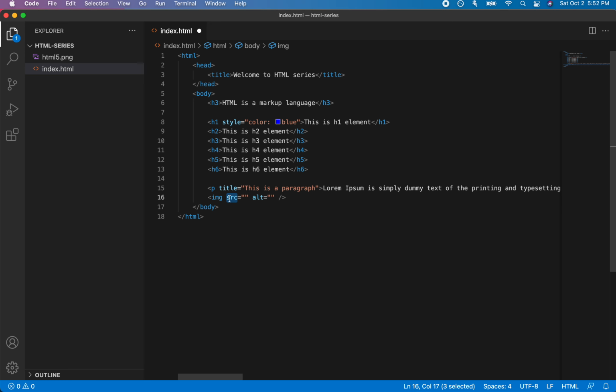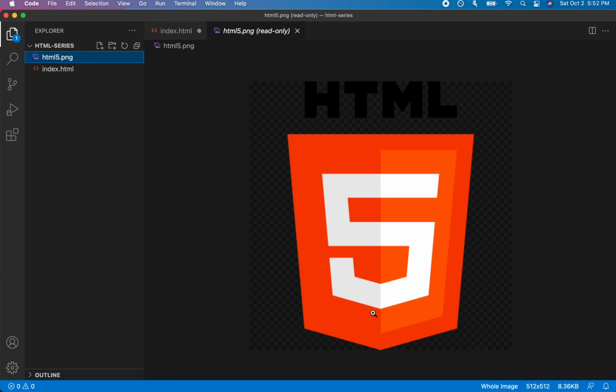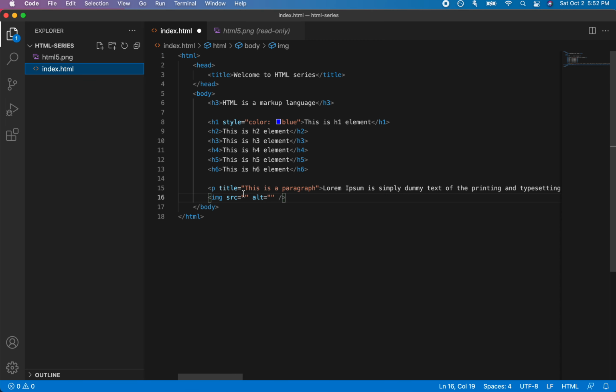So let's talk about the source attribute. The source attribute for an image tag is basically a path to the image. It specifies a path to the image. So all we have to do is specify a path of an image that can be found anywhere in our folder or repository. I've added an HTML5 image to my HTML series folder. So let me give a path to that HTML5 image as part of my source.